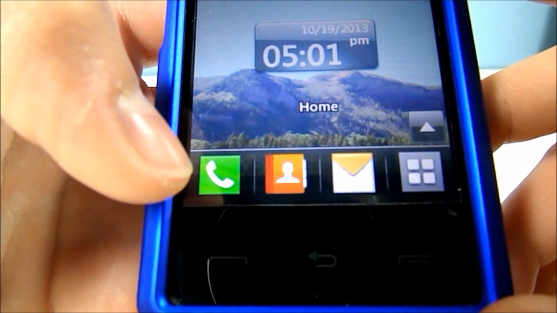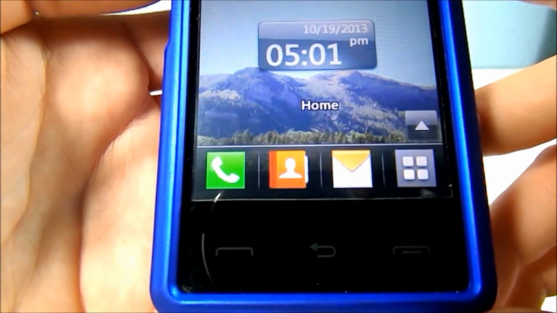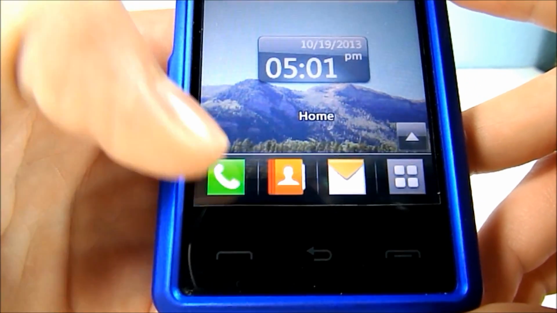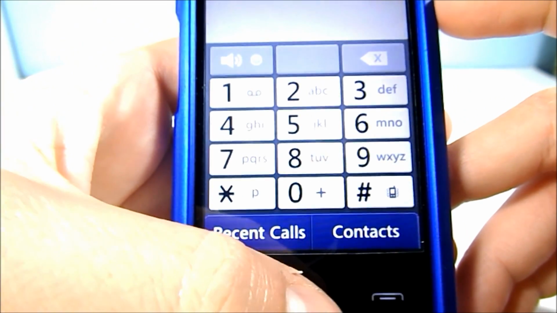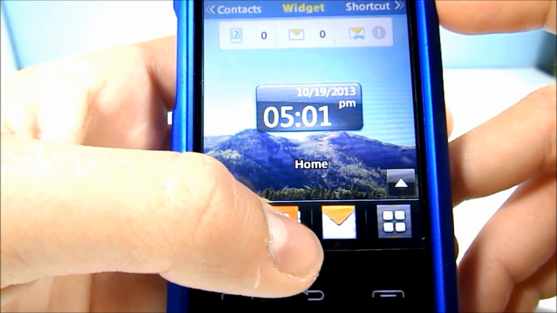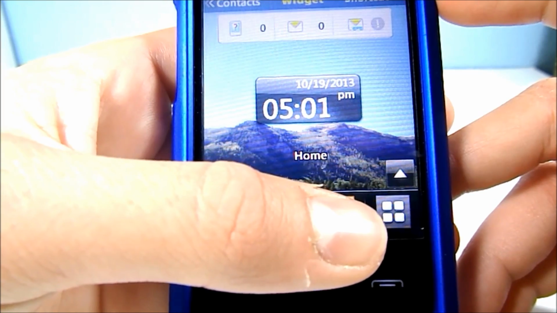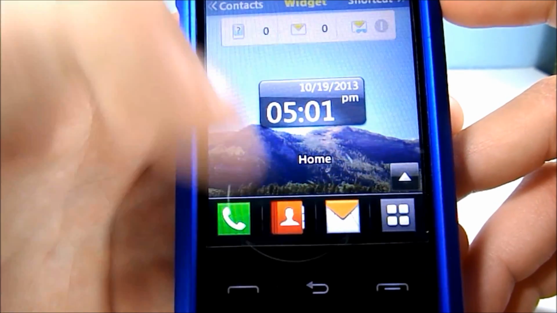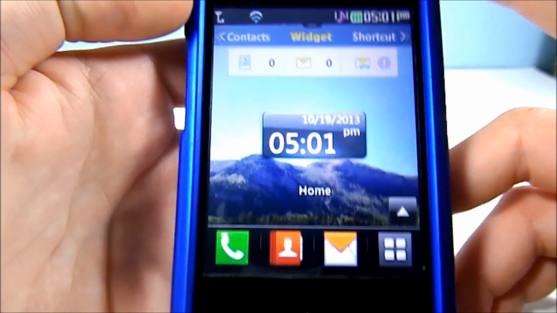Now down here at the bottom you have 4 stationary icons. You can't change them, you can't customize them. This is the dialer, this is your contacts, which I'm not going to show you, and this is your messaging, which I'll show you later. And this little dice-like icon brings you to your main menu.